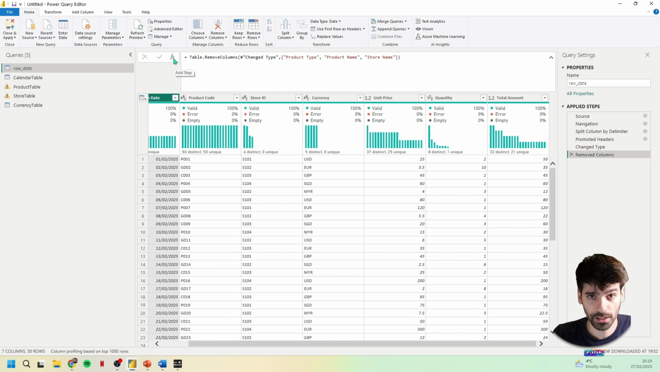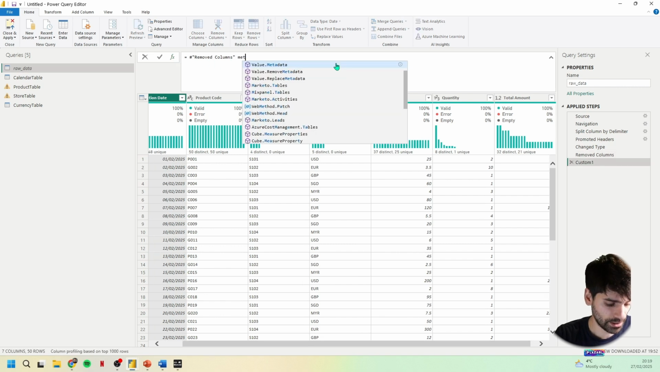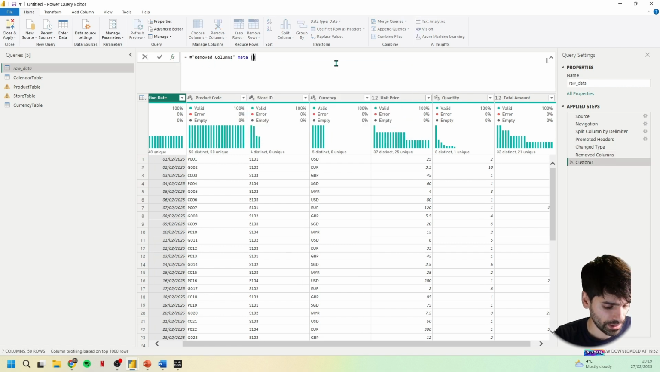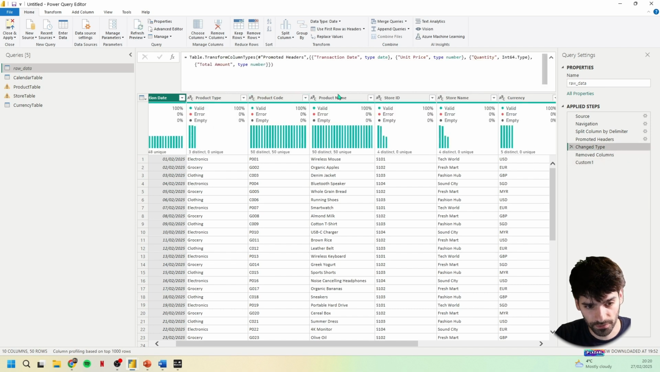And then I'm just gonna create a new step and say at the very end meta. I can call this whatever I want, but I'm just gonna call this step. Select here which step from my query I want to retrieve. I will reference this to change type because it's the step where I still have those columns. So if I go here, I still have the product name, product type, and store name.